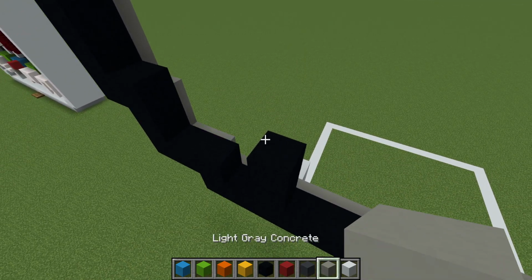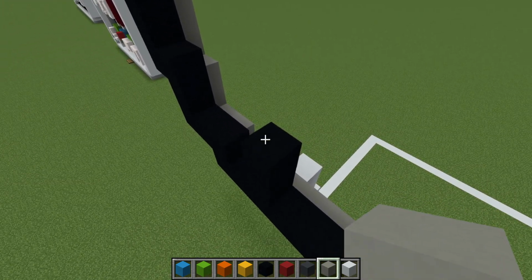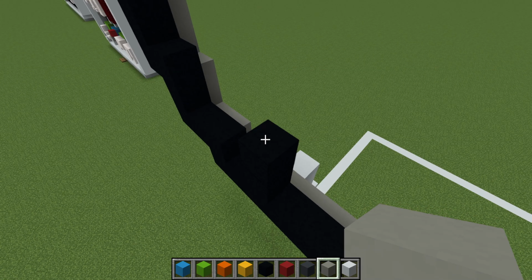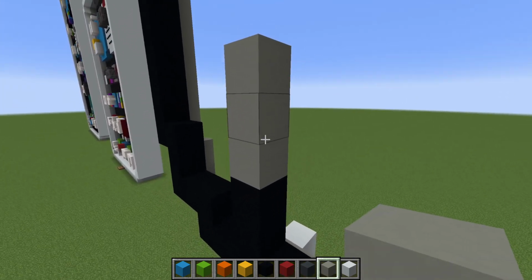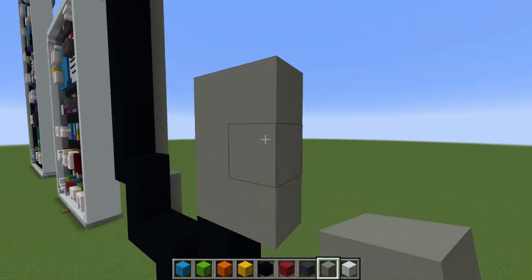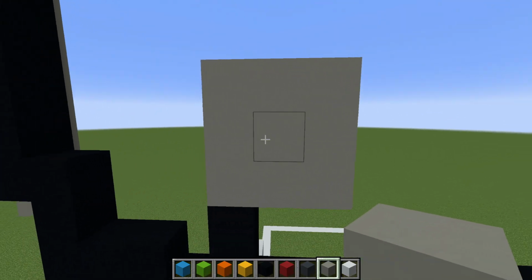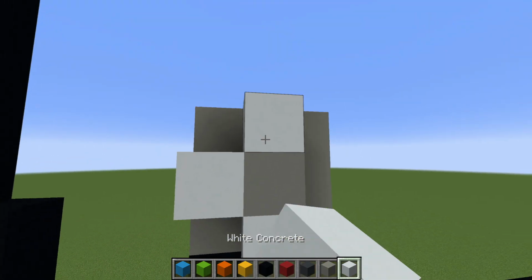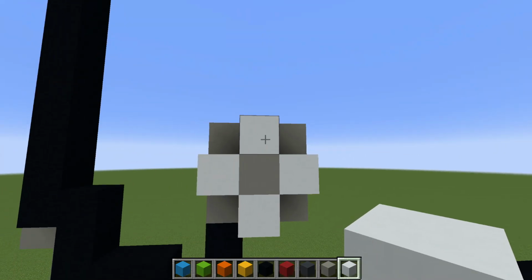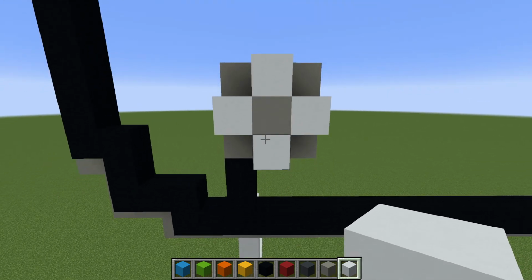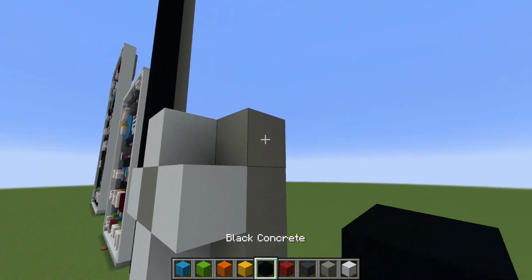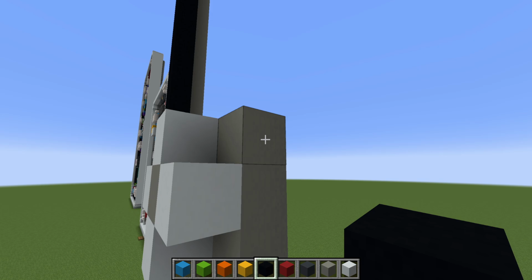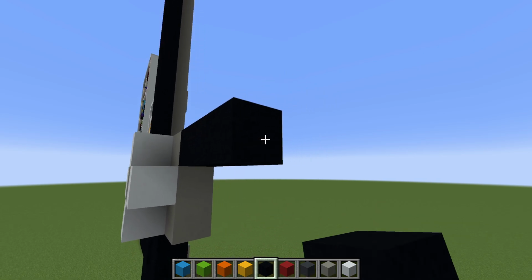Well, on top of this, we want to stack 3 rows of light grey concrete, 1, 2, 3. Extend to the right by 2 rows, 1, 2. Place a light grey concrete in the middle of this, extending forwards, and then white concrete on the left, top, right, and bottom sides. Then, take the top right-hand corner of this app here and place 4 black concrete extending right, 1, 2, 3, 4.